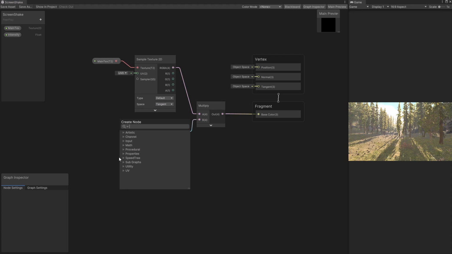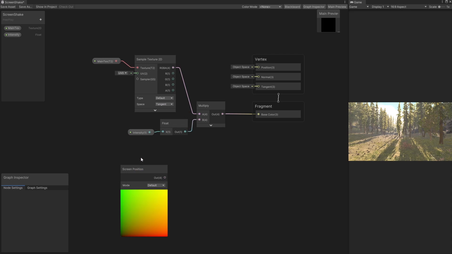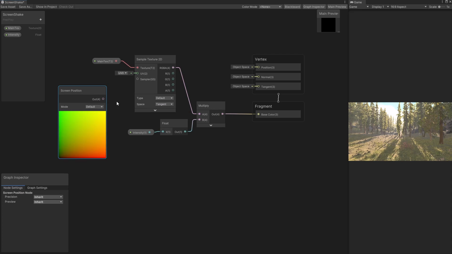So press spacebar to create a new node, and we're going to type screen. And then we can see here, input geometry, screen position. Now the first two values of this vector 4 are the X and Y values of the UV space of the camera texture. So it's actually the same as the UV texture of this main text. And you can see this if I connect this one with this UV. And if I then save it, then the result will be exactly the same.